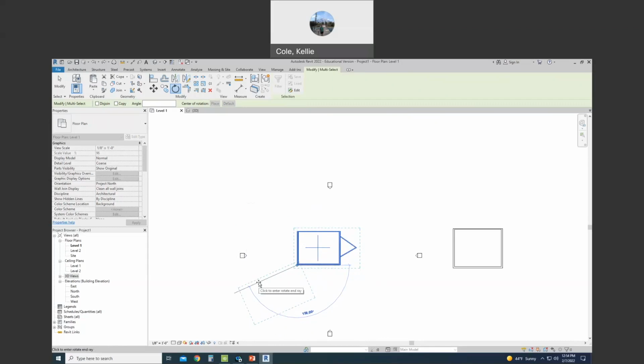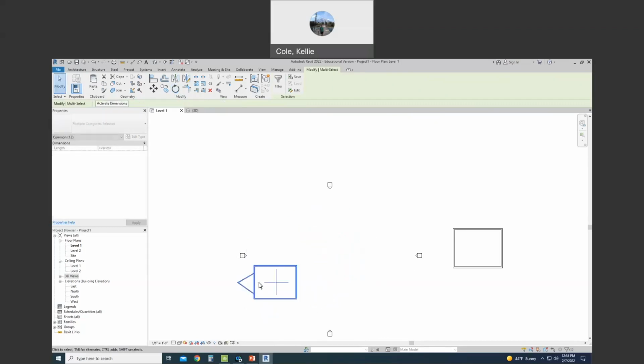Why don't you rotate it 180 degrees, and I'll come over. You can type in 180 or you can move your cursor. I like Revit's mirroring because we can choose to make a copy when we mirror, which is helpful.